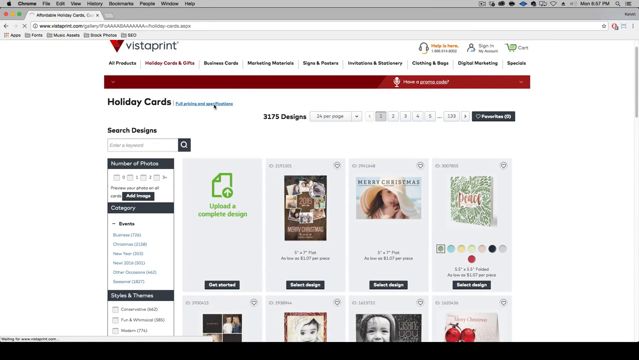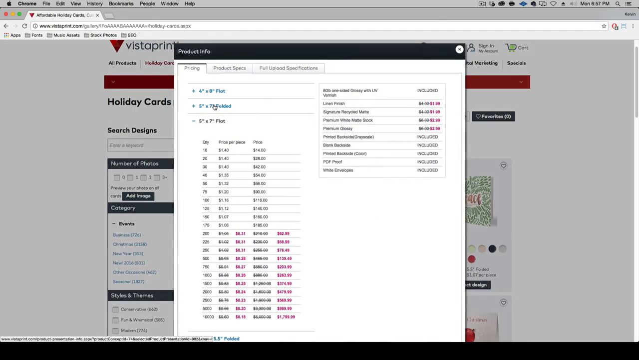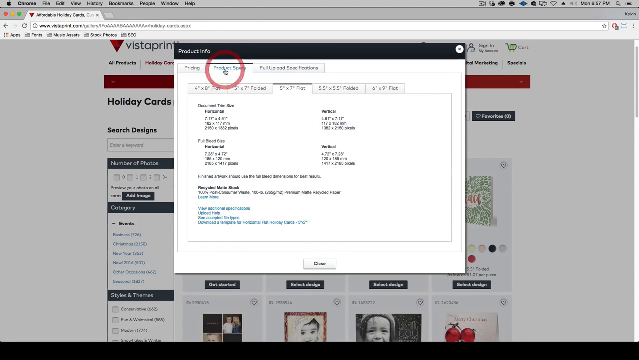So click on that, and we're going to be doing a 5x7 folded, and you can see the prices here, but that's not really what I'm interested in. What I'm interested in is the product specs, which shows you the exact size, because when people say 5x7, it doesn't usually or always mean exactly 5x7 inches. In this case, it's 7.17 by 4.61, etc.